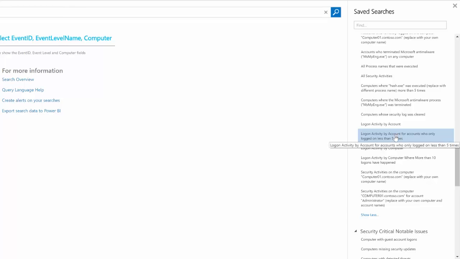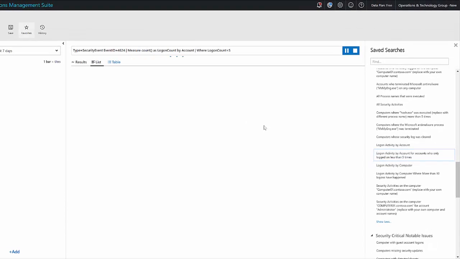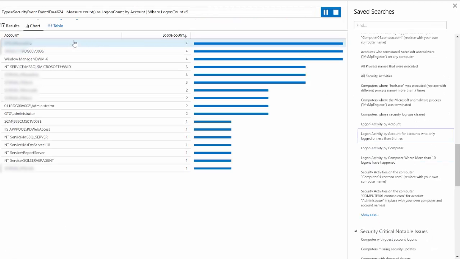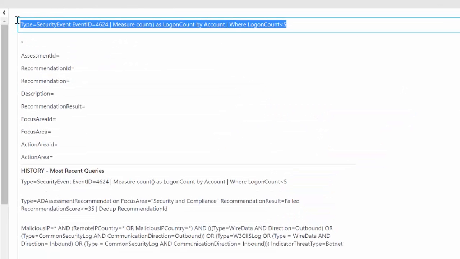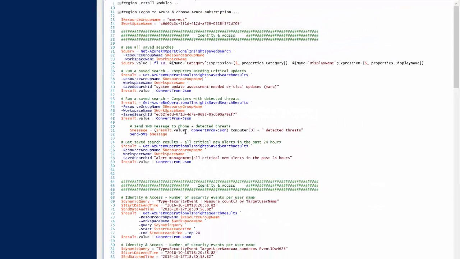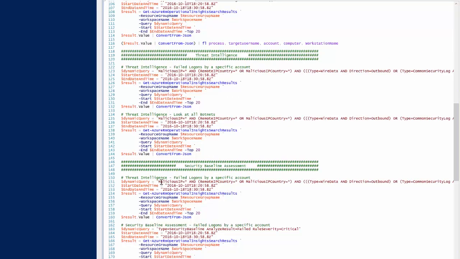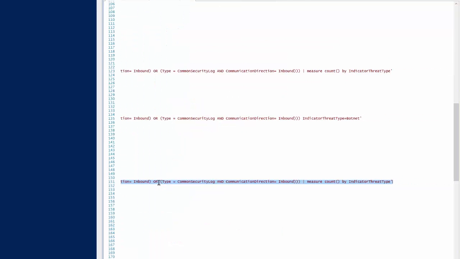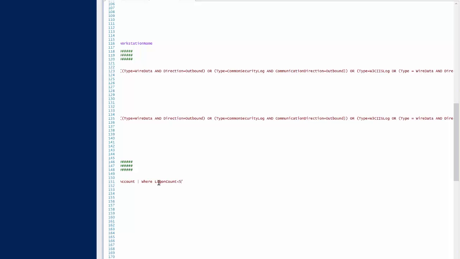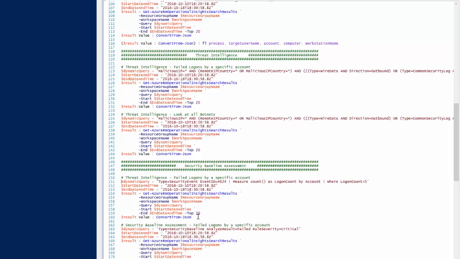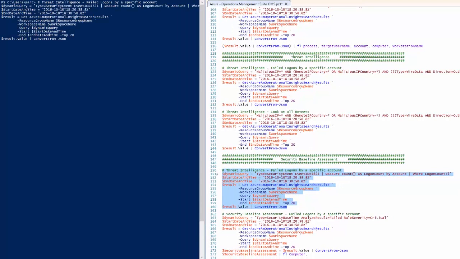Log on activity by account for accounts who only logged on less than 5 times. If we have a look, we can see here it's showing us quite a bit of data, and that's a little bit alarming. So what we could do is take this search string, copy it to the clipboard, go across to PowerShell, and we can work with it. We can use one of these existing entries here, go over the top and paste the search string in here. Then we can ensure that it's only the top 20 showing, so it'll bring back the data without overwhelming the system.